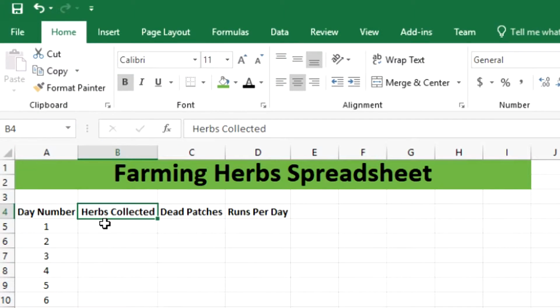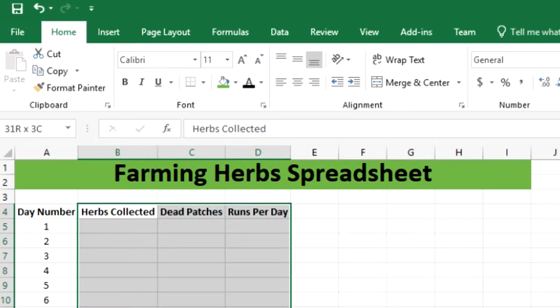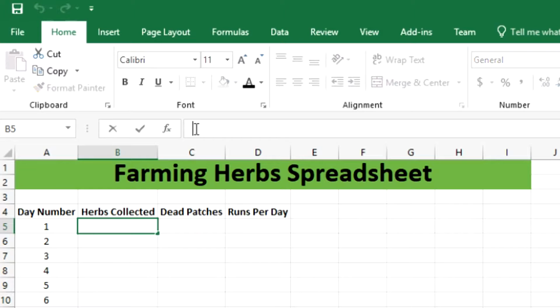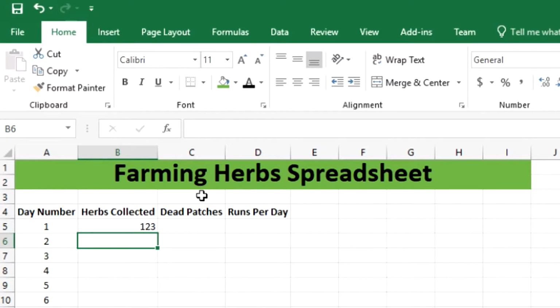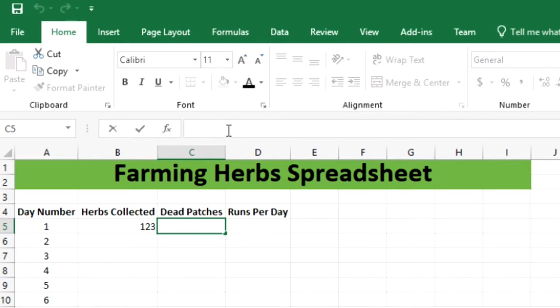For our next section, I want you guys to fill in all the numbers required in the herbs collected, dead patches, and runs per day section. So you're going all the way down from day 1 to day 30. Now when you're doing this, guys, make sure that you type in equals and then you put in your numbers for every single section of this part of the video.